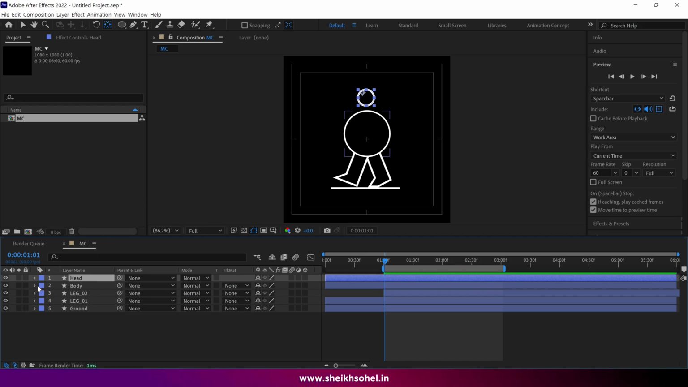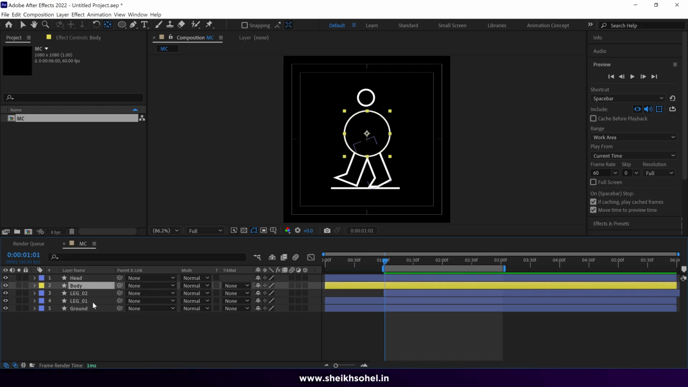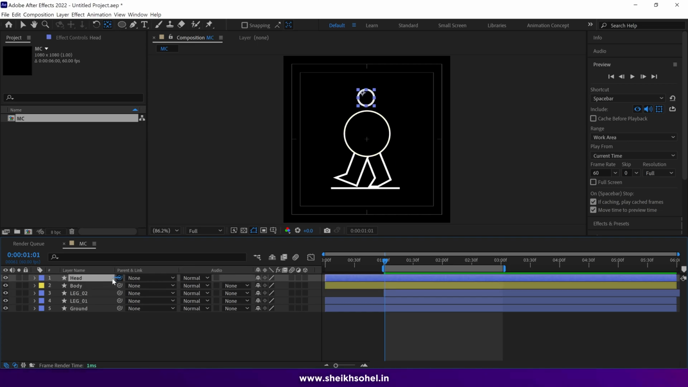Let me change the color of the body layer. And do not forget to parent the head shape to the body layer.